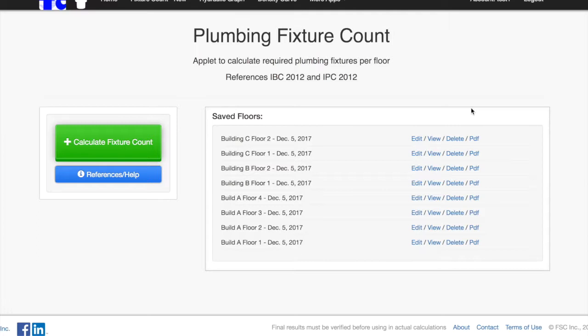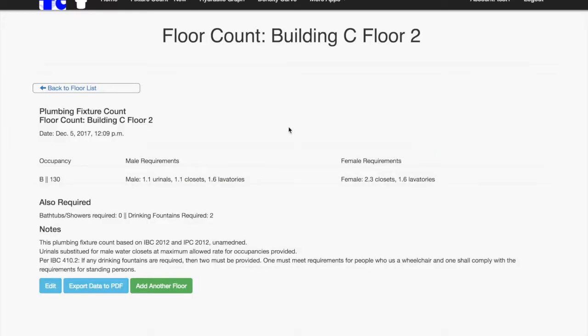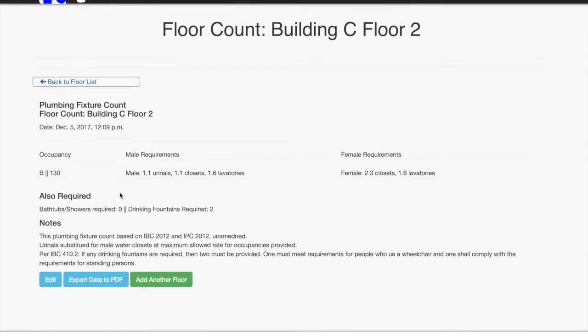So let's start with a preview of what the view will look like, so we know what to expect at the end of our calculations. I'll click on View on a saved project of mine. You can see on this view page that it lists information about your floor, including what occupancy classification it is, a description of the occupancy per 2012 IBC, and the fixtures that will be required of it. This is the answer page, what you will get immediately upon processing the data for your floor.